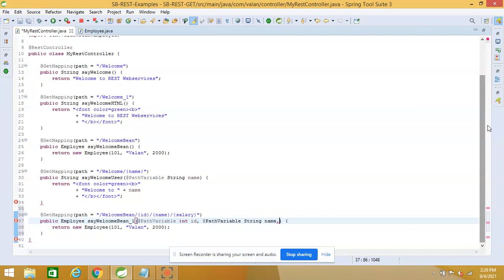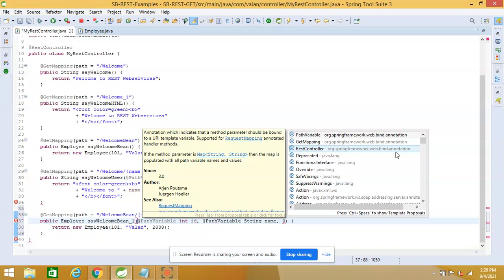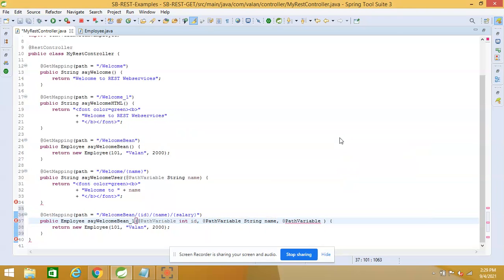I am going to access the third variable from the path, but path in the sense URL, which is of integer value and the variable name is salary. So whatever I have passed in the URL, that I am accessing with the help of my path variable. So with the help of that value, I am initializing my bean object. So that I am returning to the receiver. Name, salary.